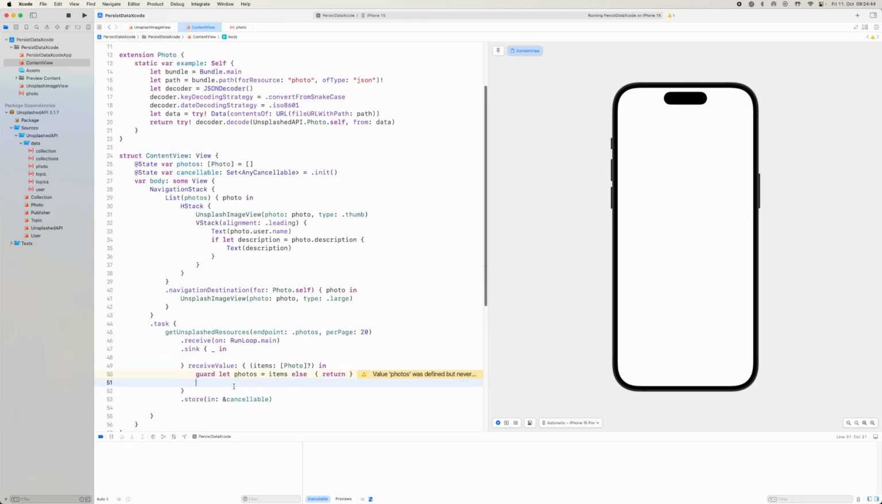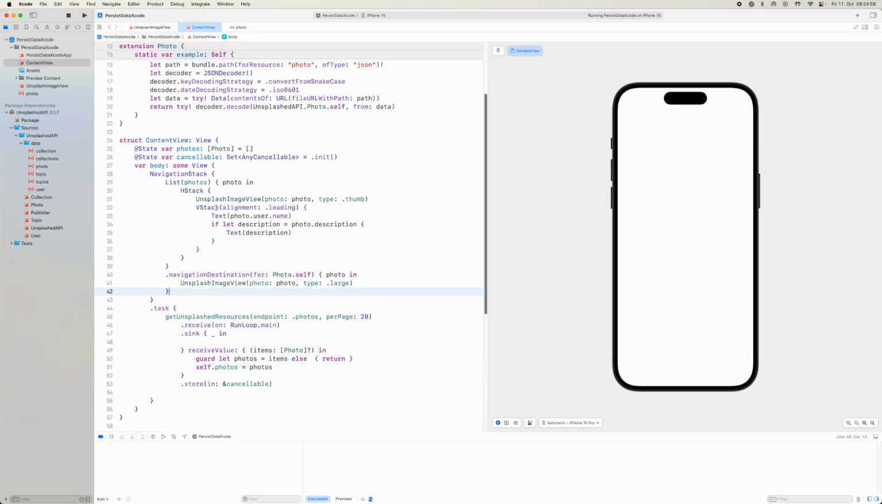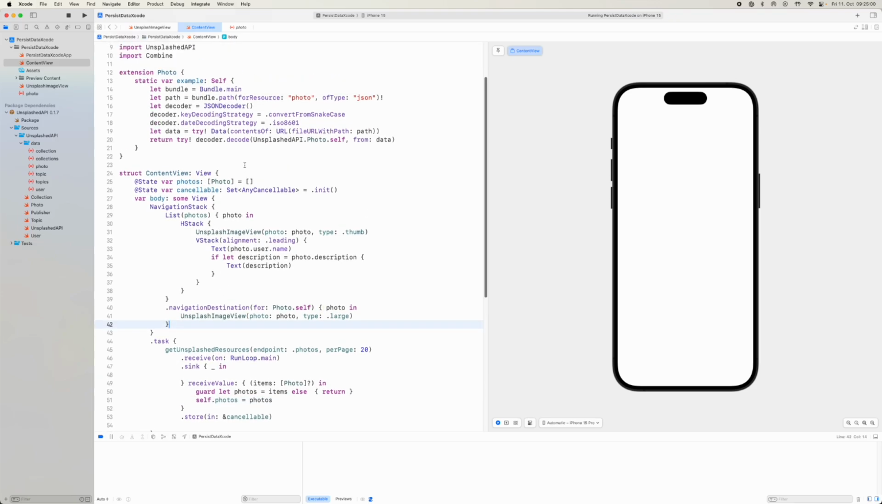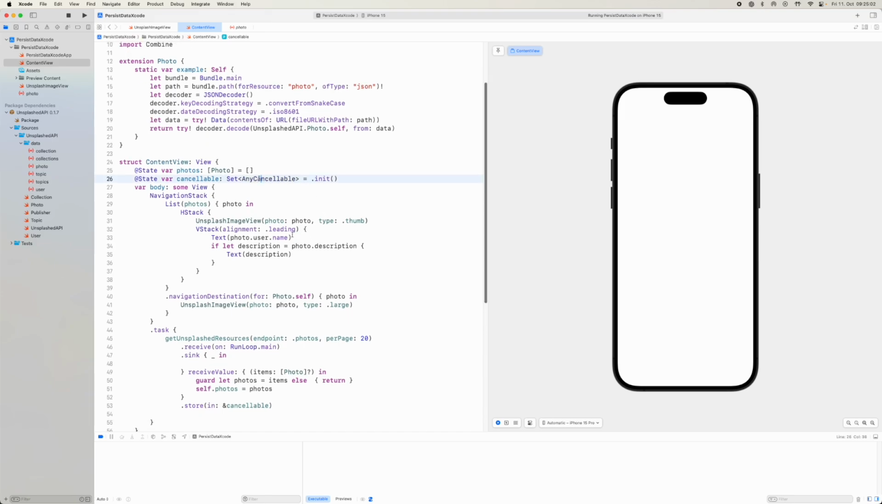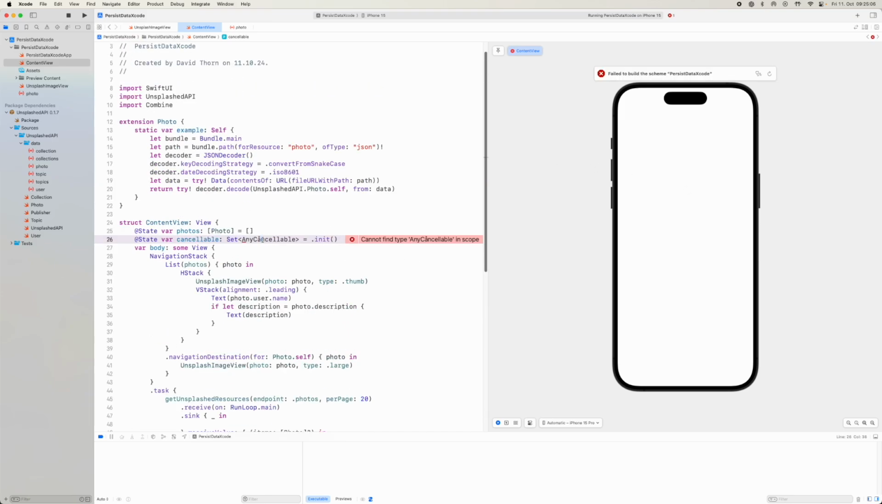All right. What we do know is that our Unsplash image view is going to handle all of the processing of the images. So we should be set to just say self photos dot photo. And we also know that it's going to cache them, it's going to save them, it's going to do everything that we need to do this.